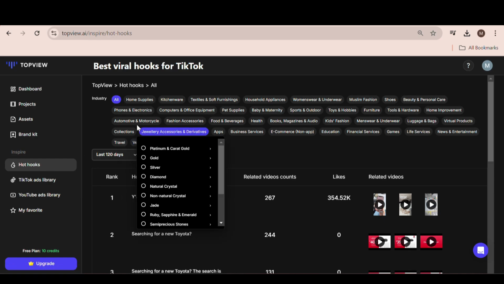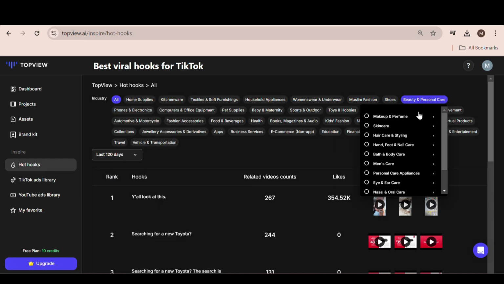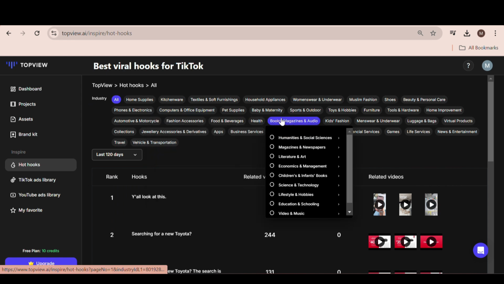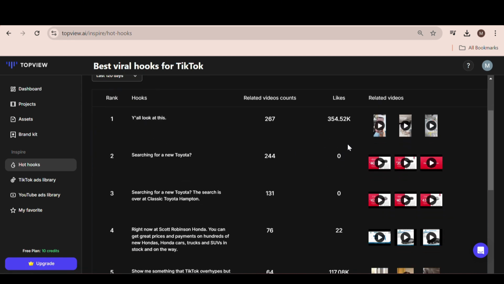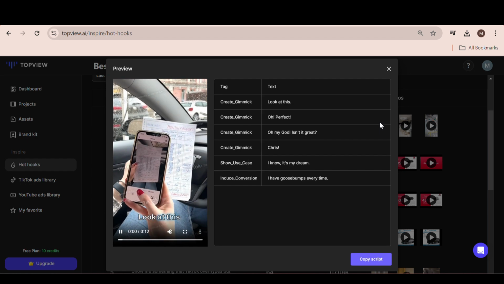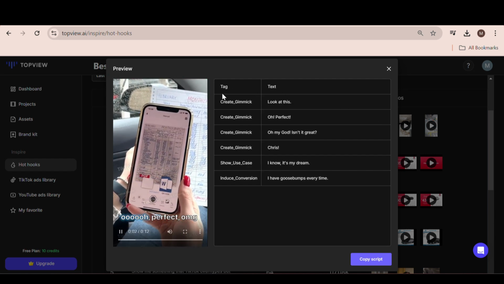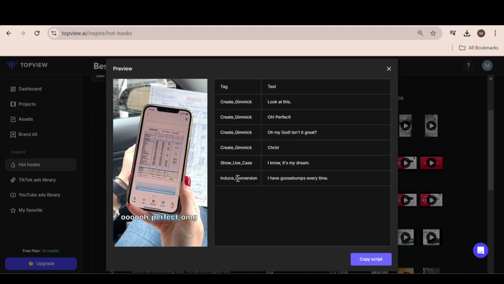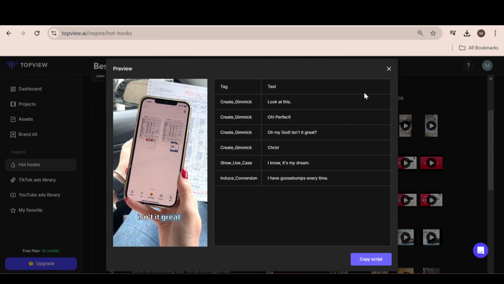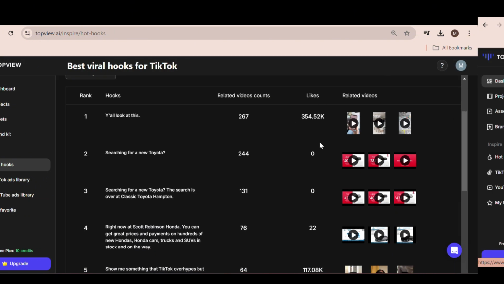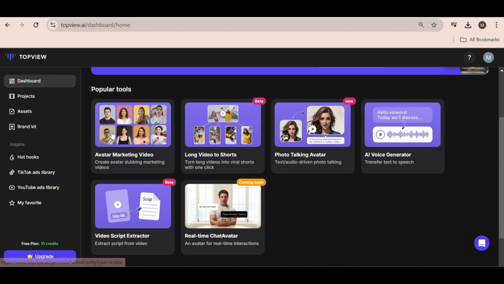On the left, there's a part called Inspire, which I really like. It shows you all of the latest hooks and trends they've analyzed that are doing well on TikTok. You can sort by category to view niche-specific topics. For example, in this video, they have divided the tag and text so you can see exactly how people create viral videos. Okay, let's head back to our dashboard because I want to show you something really cool.